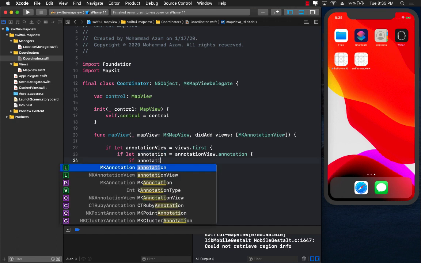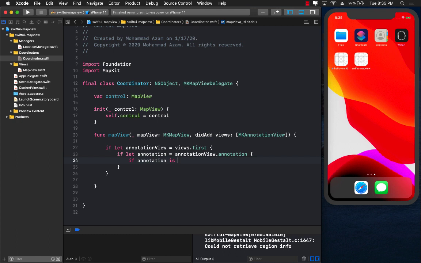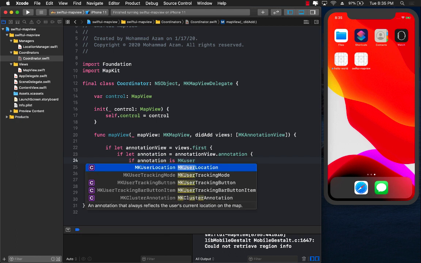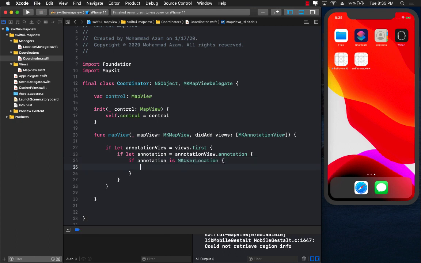Now I can check if the annotation is of type MKUserLocation, then I'm 100% sure that we are talking about that blue dot displayed on the screen, which is identifying your location. And when this is the case, we can write some code right over here to zoom in or zoom out. I think we already zoomed out a lot, so let's focus on zooming in.